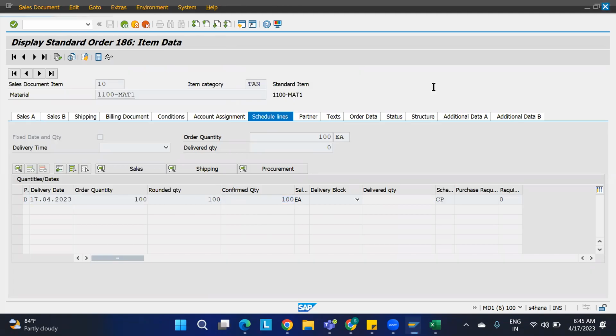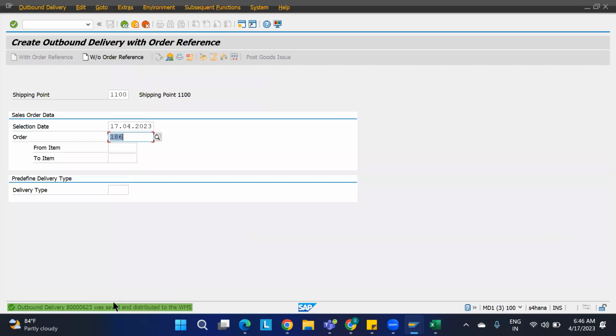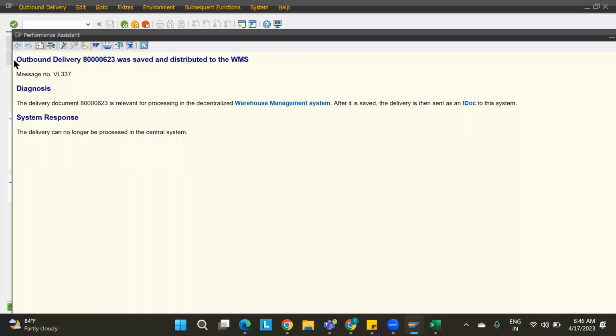Okay. So as of now, let us consider we are sending only some two materials. I'll just take two materials and save this. See, here also I'm going to get this particular message: the outbound delivery was saved and distributed to WMS.